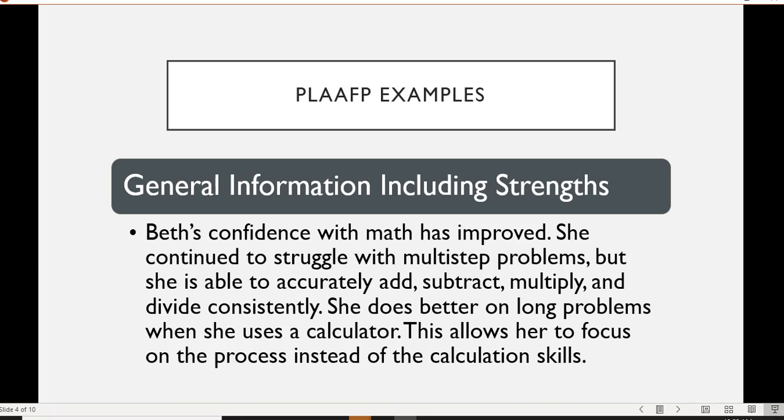The first section in each PLAAF domain is the general information, including strength section. This is where you write about how the student engages with the domain and what they do well or typically compared to their peers. Read about Beth below. Notice how the paragraph starts broadly and ends with specific behaviors that help explain how Beth does with math.